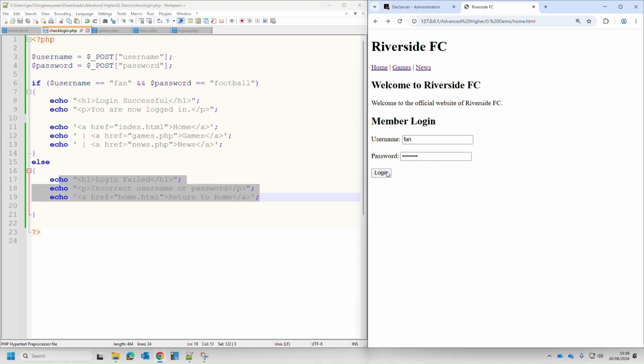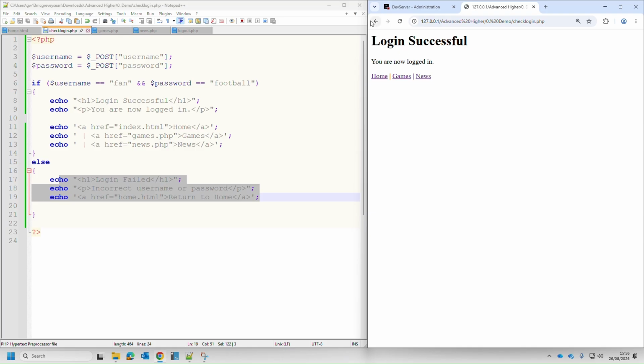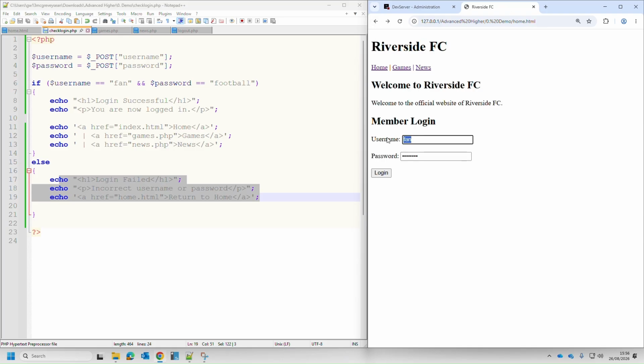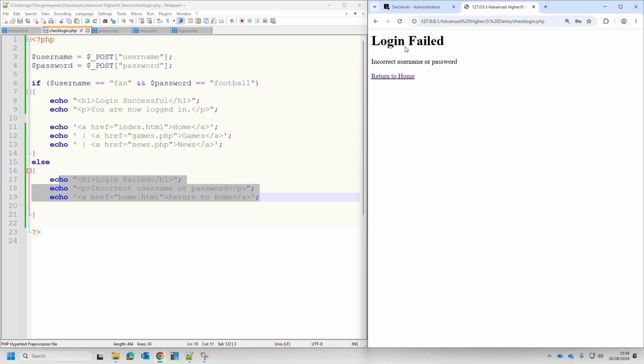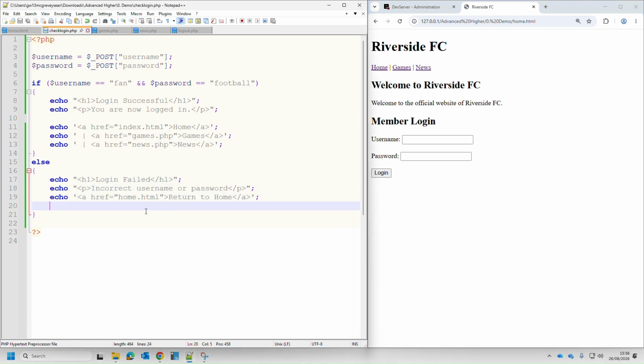So I'll log in with the correct details here. It's logged in, brilliant. So if I go back and change the username to something else and log in, you can see now it's telling me login failed. So our if statement's working. Excellent. So from there, we now need to create the session variable.